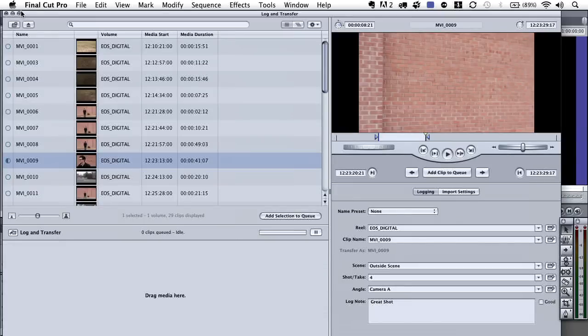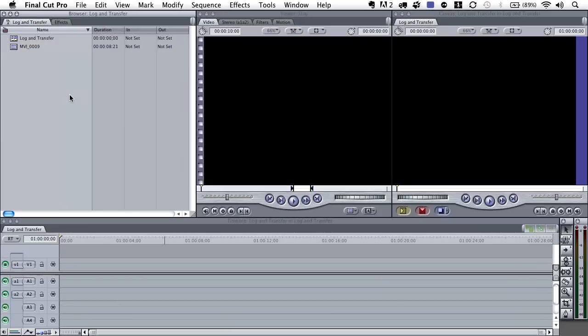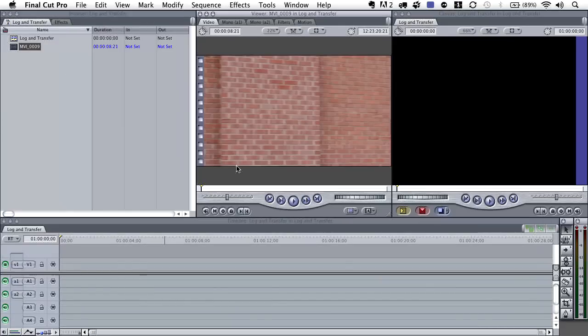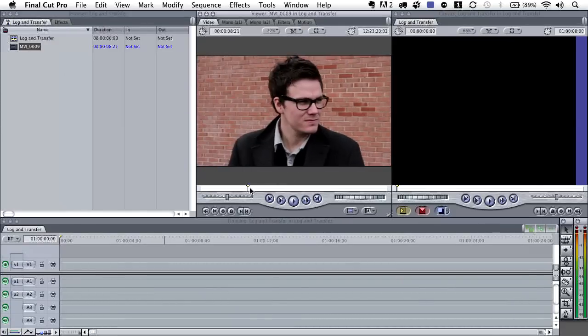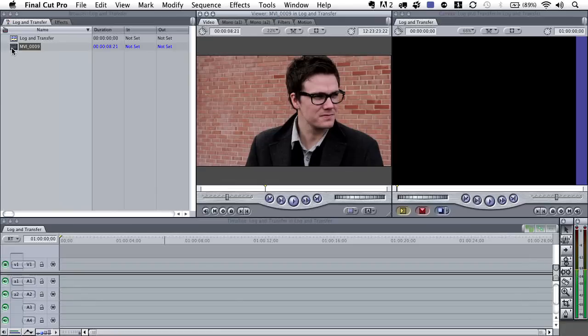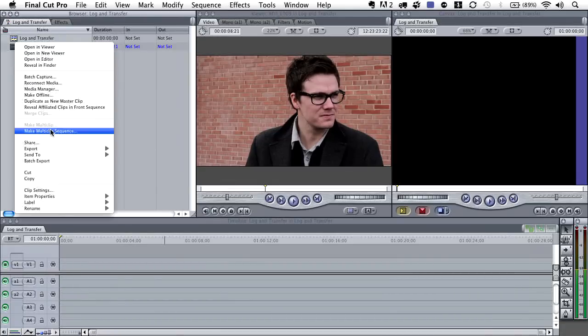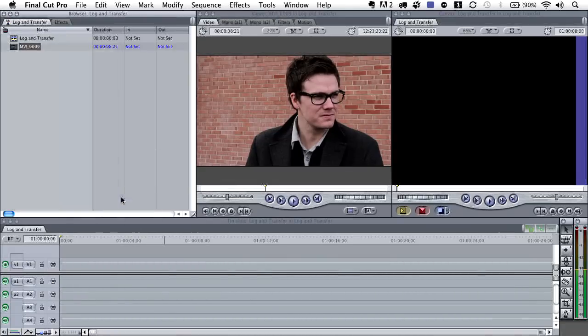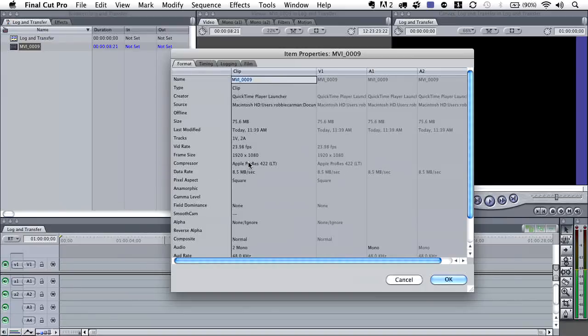And let me just close the log and transfer window here. And back over here, again, I didn't rename the clip. But here's the clip, and you can scrub through it just like any other clip. If I right-click on it here and choose item properties and format, you can see that, in fact, it is Apple ProRes 422 LT, because it was transcoded from its original H.264 file into ProRes LT. And it does actually have time code that ties back to when this clip was shot. Absolutely.